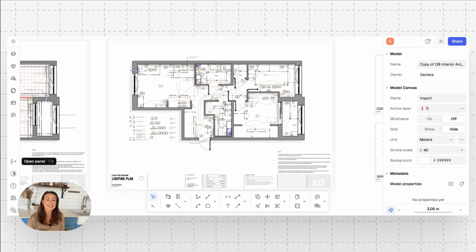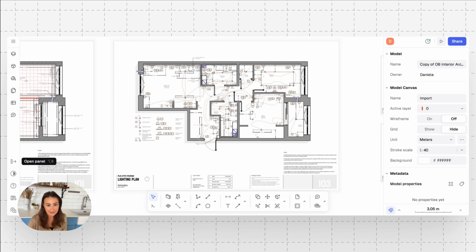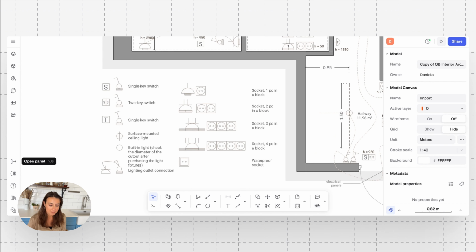We are at the lighting and power plan. Obviously, this is critical information for the electrician. But let's take a little bit of a closer look. Here we can find fixtures, switches, outlets, and it's all going to be described here on the legend. So you're going to look over here. We're going to see what signifies a single key switch, two key switch. This is a typical block for a surface mounted ceiling light.